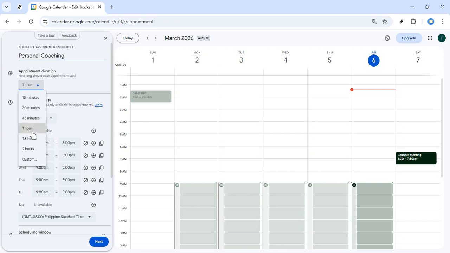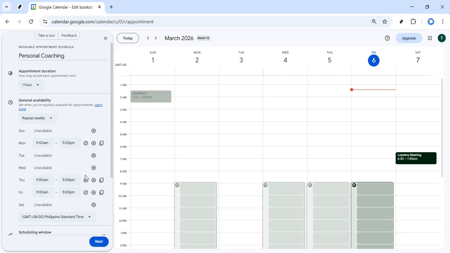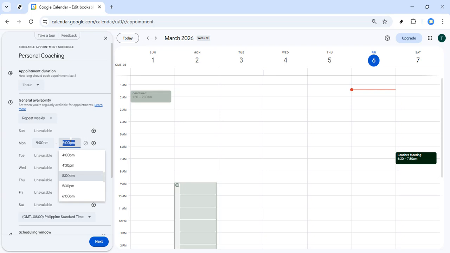Then, set your availability. This tells Google Calendar when people are allowed to book time with you through this page. You can pick specific days of the week and time ranges, like weekdays from 9 to 5 or only afternoons. It's often helpful to limit bookings to times you know you're usually free so your calendar doesn't get overwhelmed.